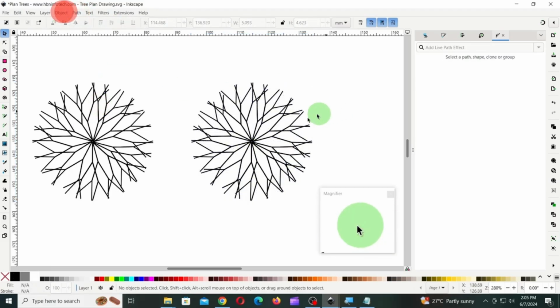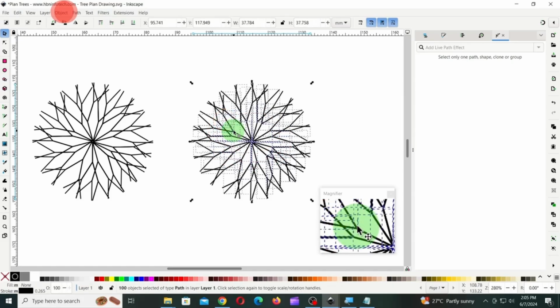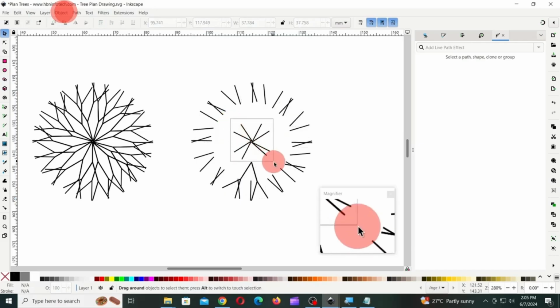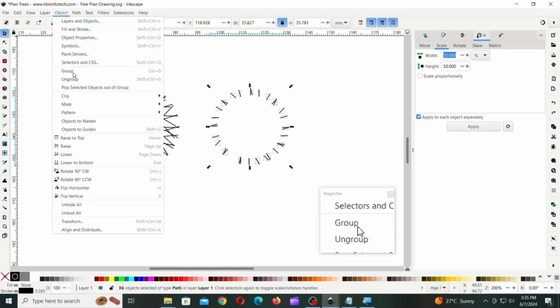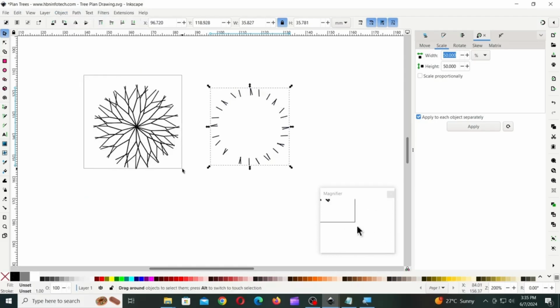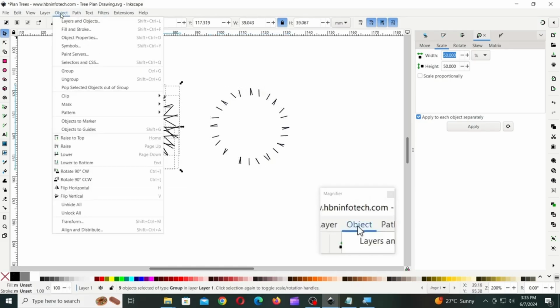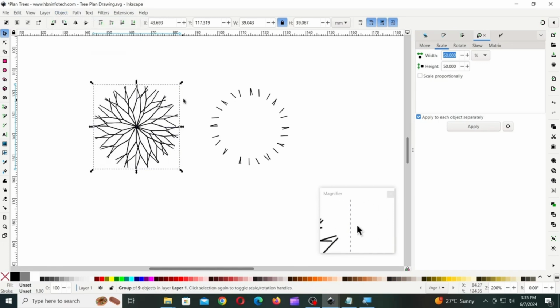Now carefully select and delete the inner lines only. You can hold down the Alt key on your keyboard and draw a circle over the lines to select multiple lines as demonstrated. Next, select the remaining lines and group them together. Group the first set of tree branch lines as well. Then set the size for both of the groups to 85 mm.